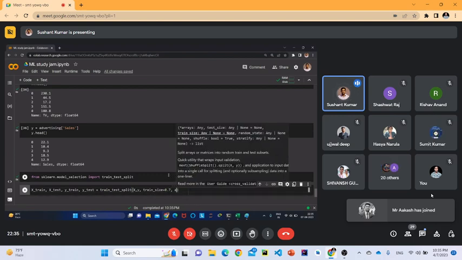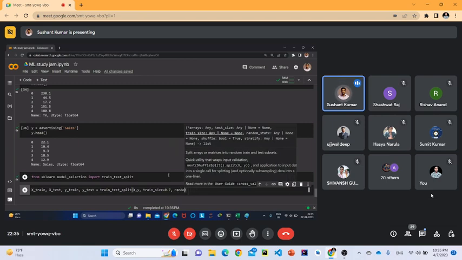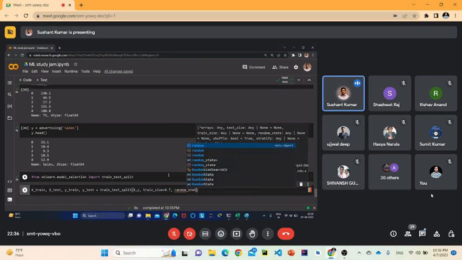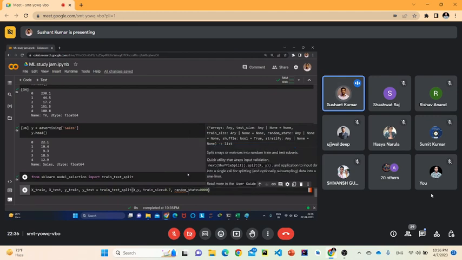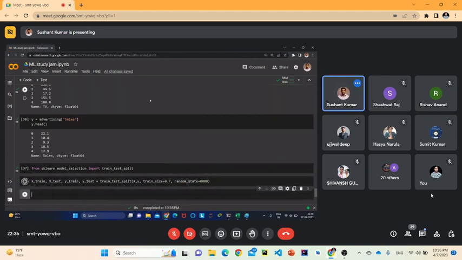Another feature is random_state. Random state equal to 0 means we are not adding any extra layers of randomness in the model. Just 0. Run this. Okay, this has been run.